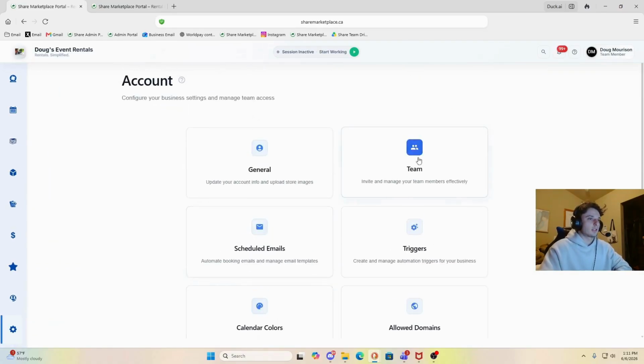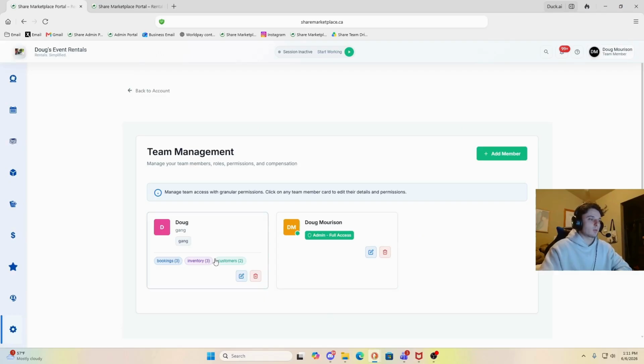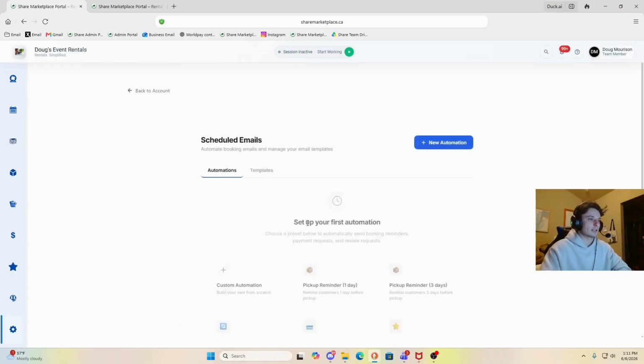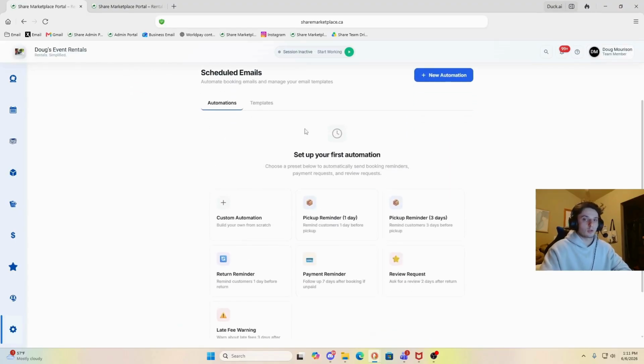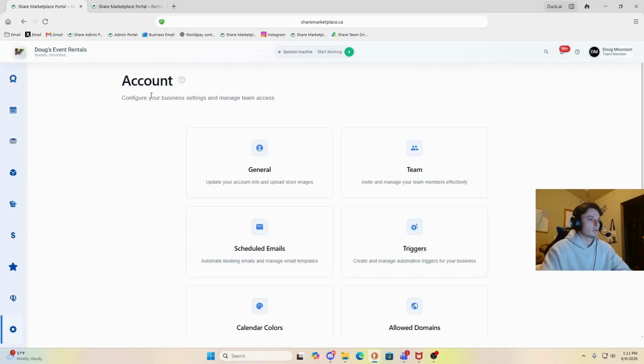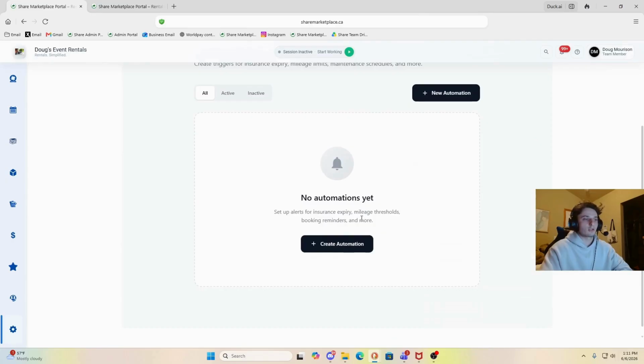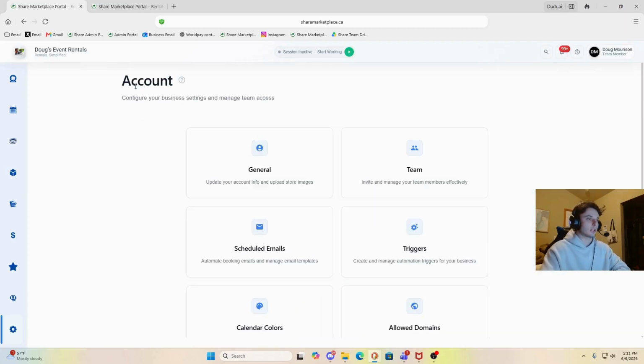In the settings, you can add different team members. We allow you to have unlimited team members with varying permissions depending on role. You can also add scheduled emails, so automatic emails that are sent to you and your customers. Triggered emails, so if you have like insurance that's expiring on a certain date, you can automatically send yourself email reminders for that.